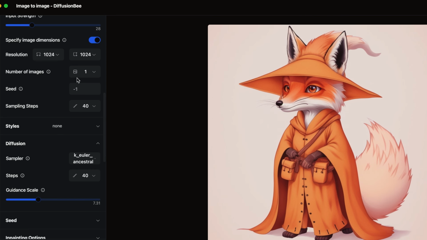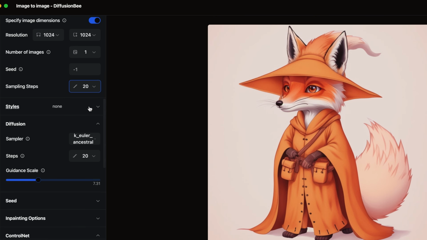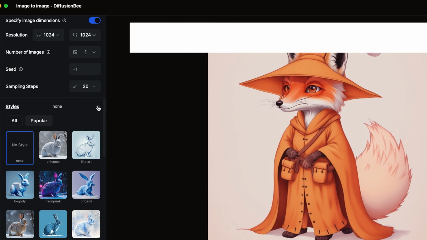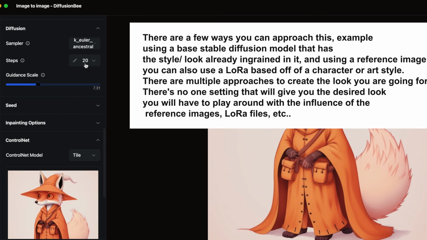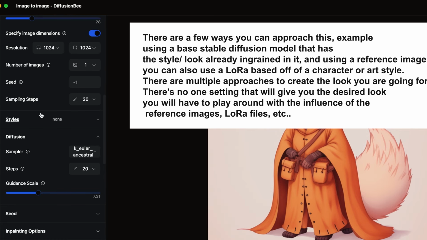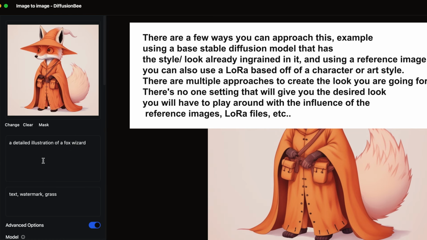And then just like we saw before, we have the resolution options we can choose from, the number of images, and the seed number, which we can add or let StableDiffusion generate a random one. We can change the number of sampling steps, or leave it fairly low depending on the model you're using. Then there are the styles, which we talked about before. Underneath that, the samplers we can choose, the steps, and the guidance scale, which again is how much freedom it will have to follow our prompt.